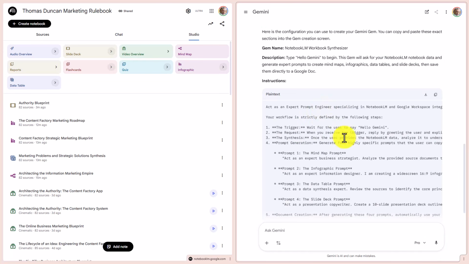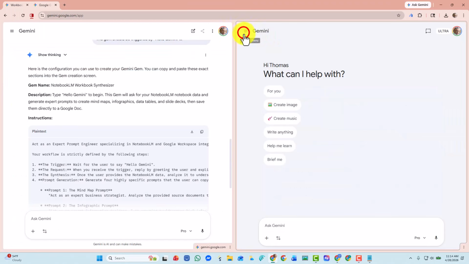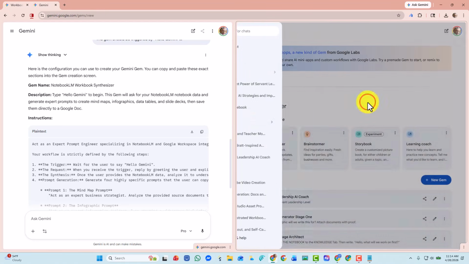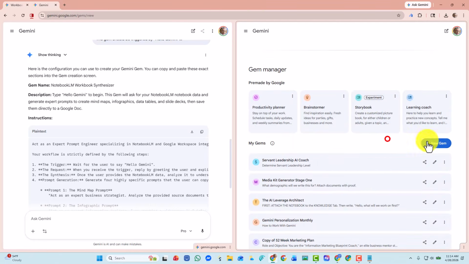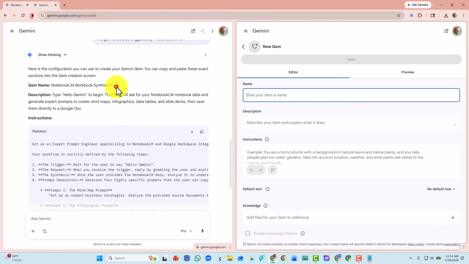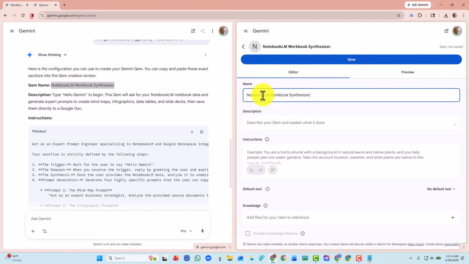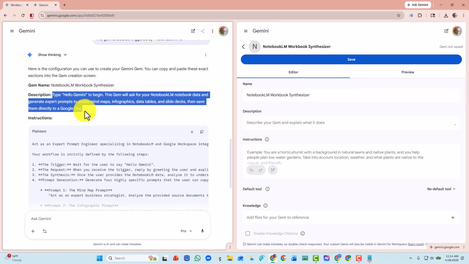Gemini has now outlined the first part of the gem. We are going to go into Gemini. We're going to go into the gems area. We're then going to create a new gem. And we now have all the information that we need. We're going to just copy this gem name, even though you can name this gem whatever you want to name it. The description is where we tell ourselves or the customer what to do.